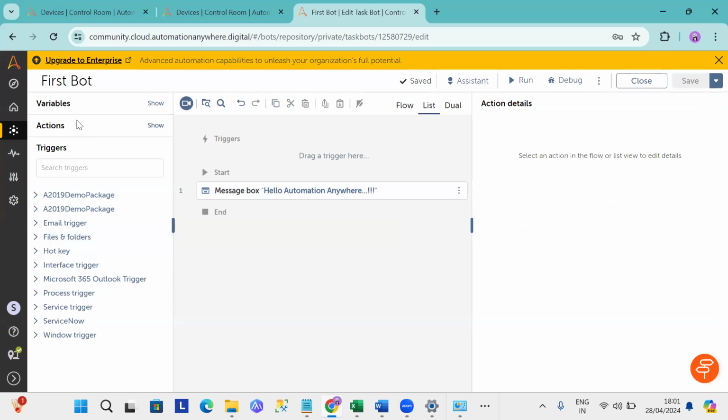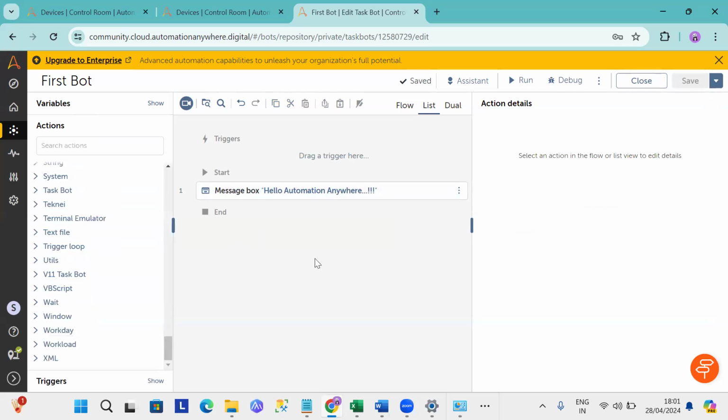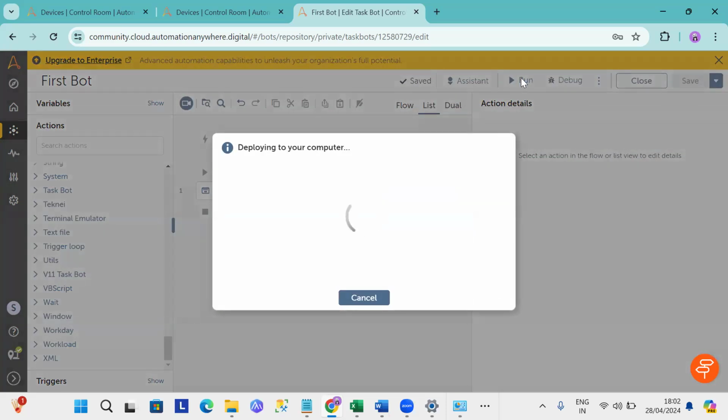But in the initial session, I will just show you and explain this life cycle, the process from the bot creator. I'm clicking on this run button. Now you can see it is deploying to your computer, notifying device. Deploying to your computer means you created the bot on the control room side and you are running the bot.